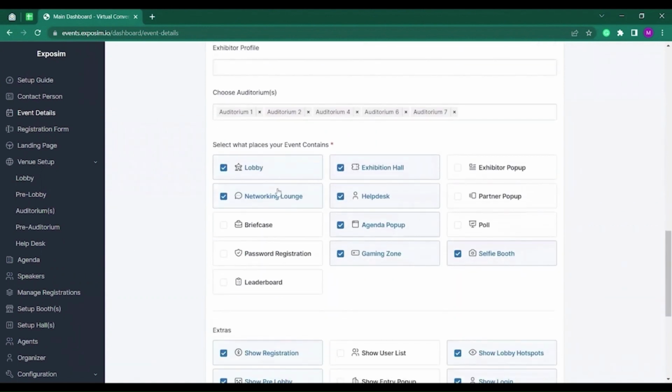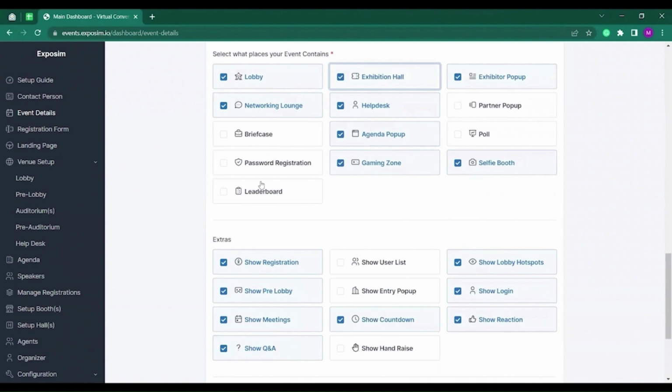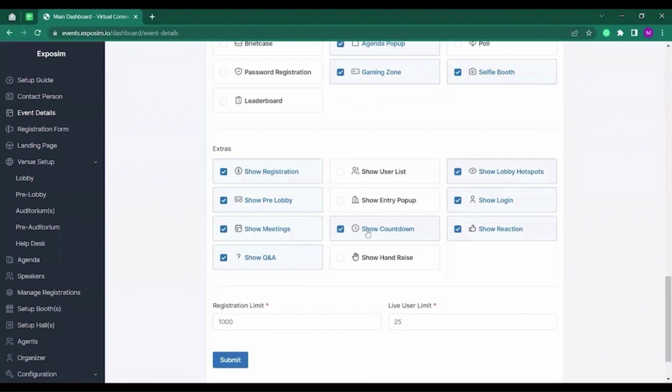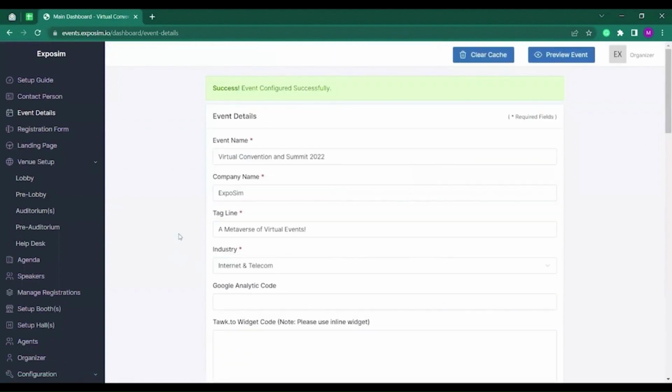You can enable all the features of your event from this section. The lobby, exhibition hall. You can enable or disable the features from this section. The extra features like registration form, login for the event, the pre-lobby, the countdown, the Q&A and hand raise section. You can enable and disable all the features from here and submit. Your event details are submitted.